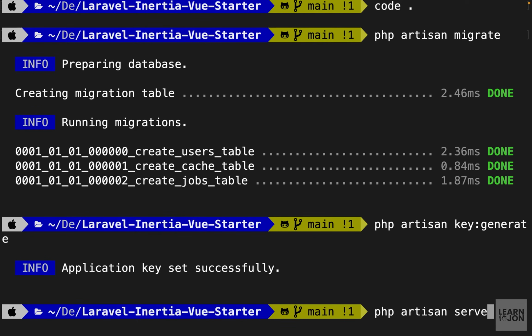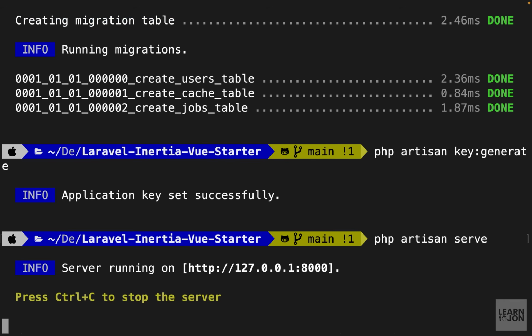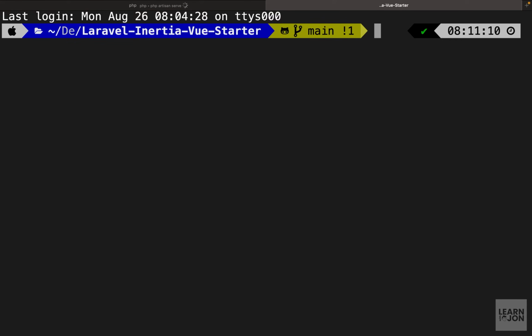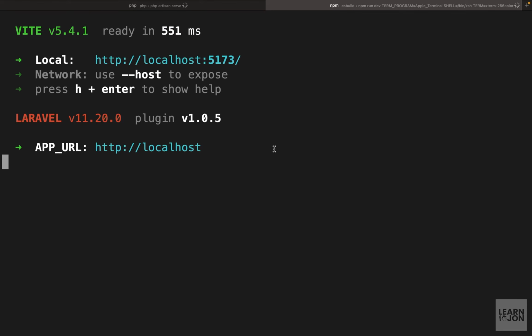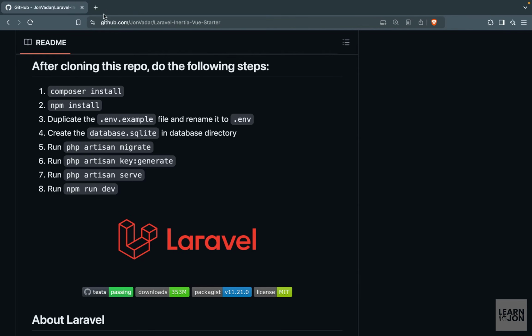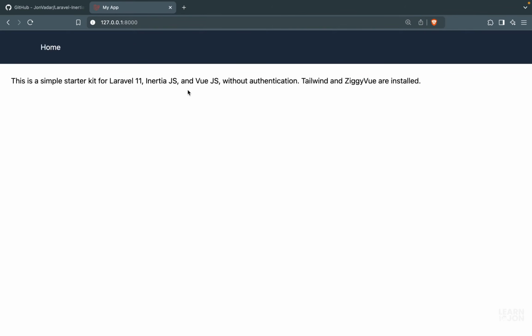So if I just say php artisan serve, and then in a new tab, we need to run npm run dev. This is important to run because we will not be able to find the manifest document if we don't do this. So with these changes, we should be able to see our application, and here it is. We just have a simple homepage and a navigation, which is our default layout.